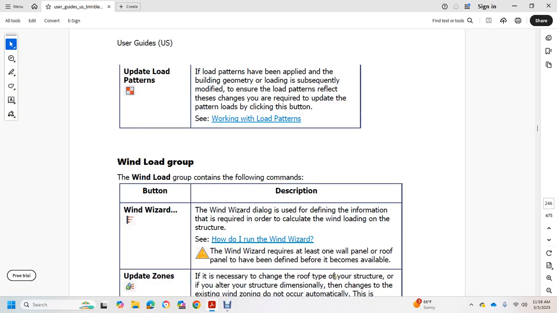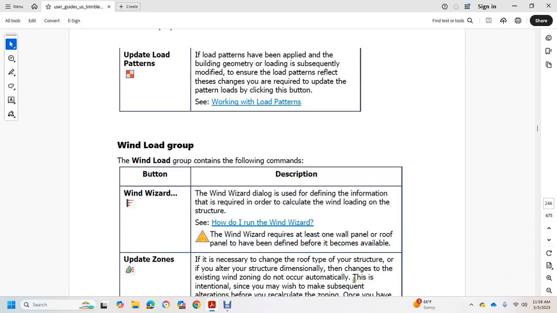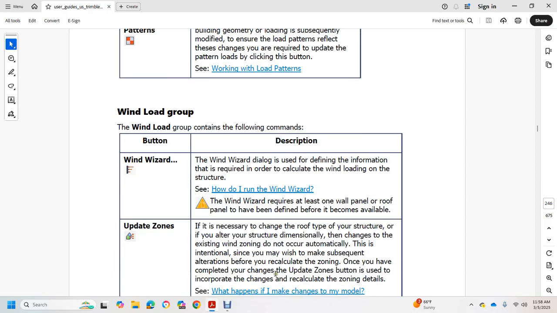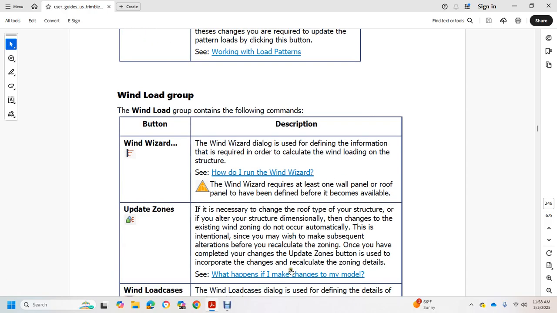Update zones. It's necessary to update zones if you change the roof type of your structure. If you alter your structure dimensionally, then the changes to the existing wind zones do not occur automatically. This is intentional, since you may wish to make subsequent alterations before recalculating the zoning. Once you have completed the changes, the update zones button is used to incorporate the changes and recalculate the zoning details. See, what happens if I make changes to the model?